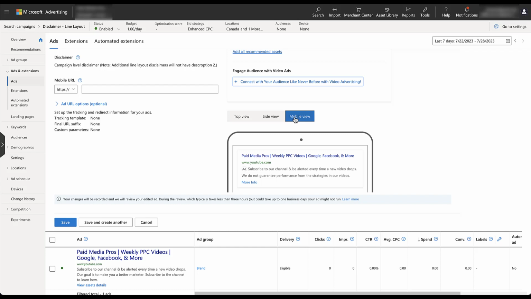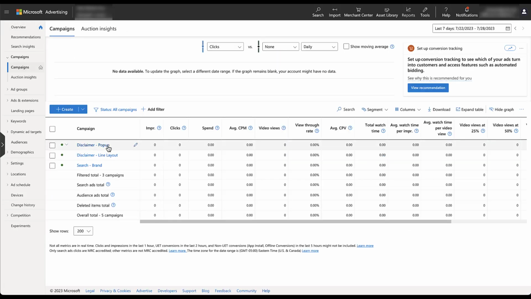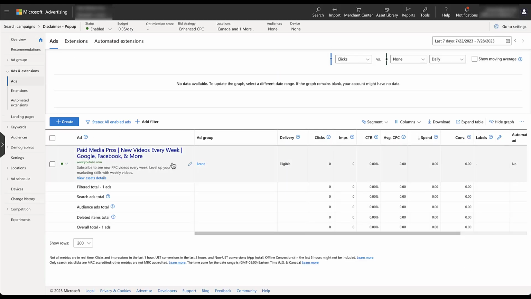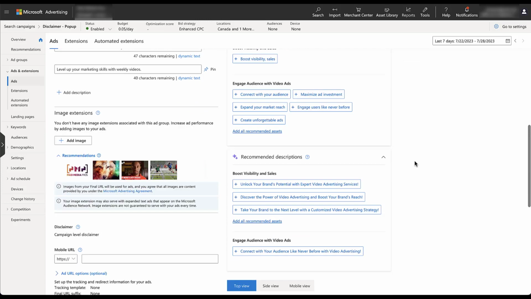The same process is going to be true for the pop-up ad format. So let's navigate back to our campaigns. I'm going to click into the new pop-up campaign, go to the ads tab again, click the pencil, scroll all the way down to the bottom.